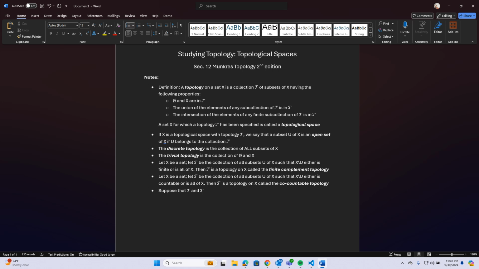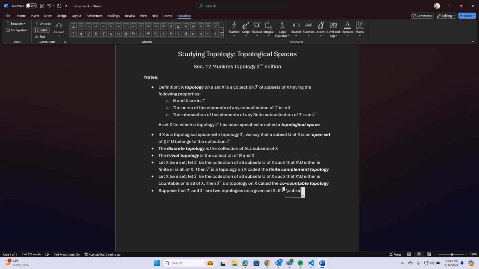So suppose that T and T prime are two topologies on a given set X. If T is a subset, or I guess a subcollection of T prime, so I will say, you know what, screw it, I'm just going to go ahead and do the old copy paste action. Slash subcollection.